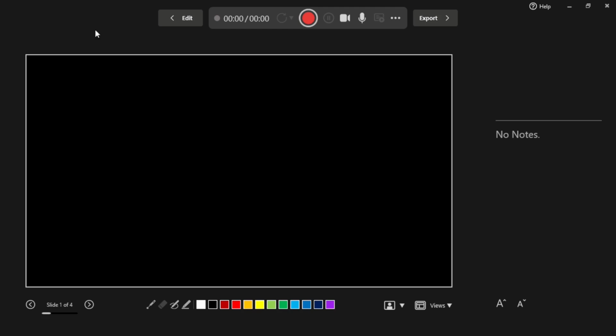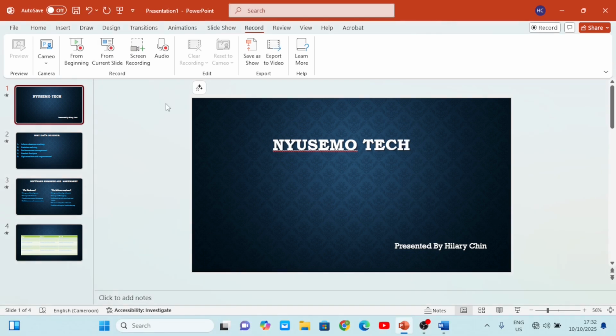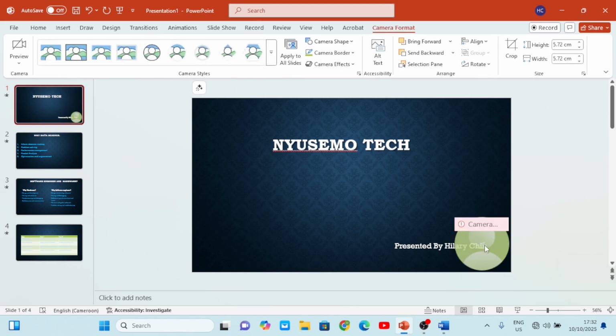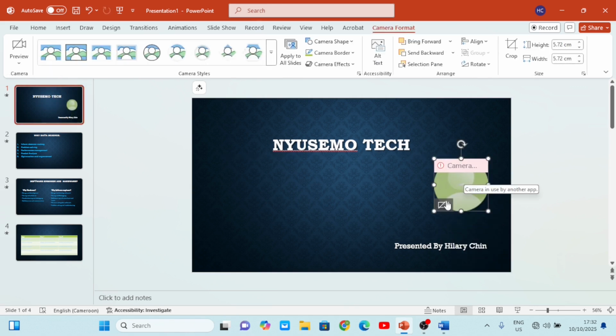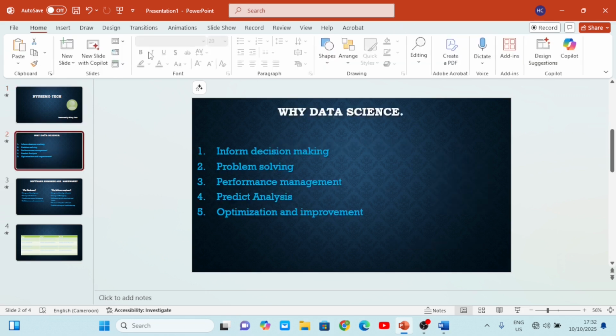But before I explain these slides, I want to go back to edit. If I click here, I'll go back to my original slide. Now I want to choose something called Cameo. Cameo here is to put cameras. These are my cameras. You see, it is showing that my camera is not there. What is happening with my camera? Let me come here and see Cameo.